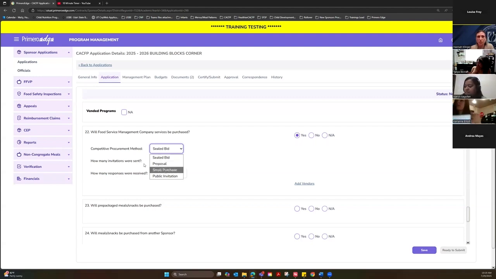And then you've got the option of small purchase. This is an informal competitive procurement method that may be used for the acquisition of goods or services if the aggregate contract or purchase value does not exceed the most restrictive of federal, state, or local simplified acquisition thresholds.